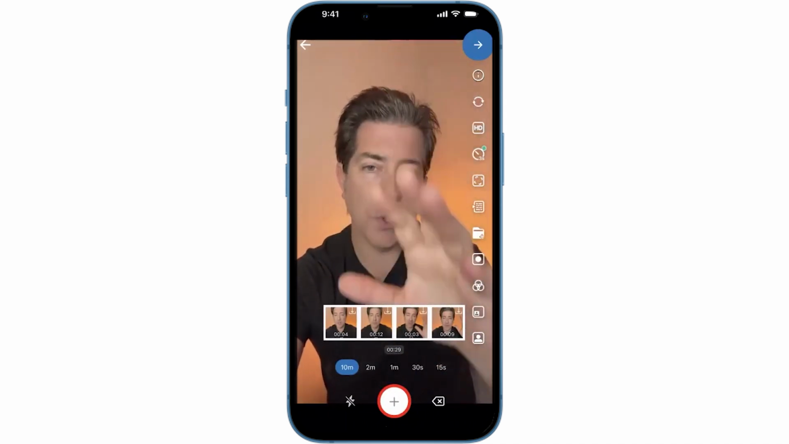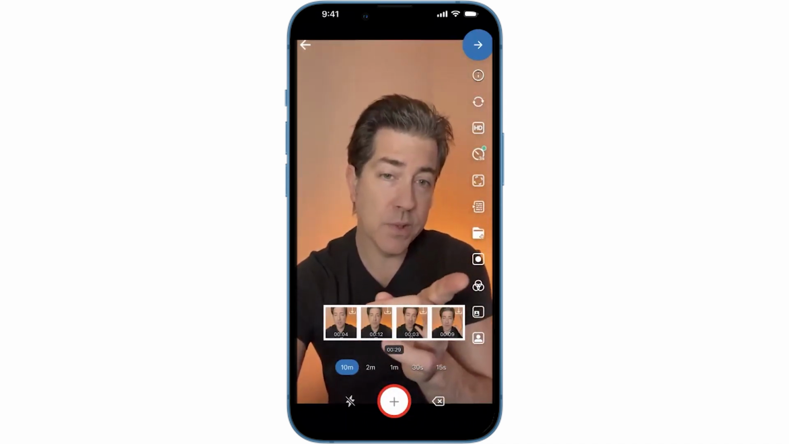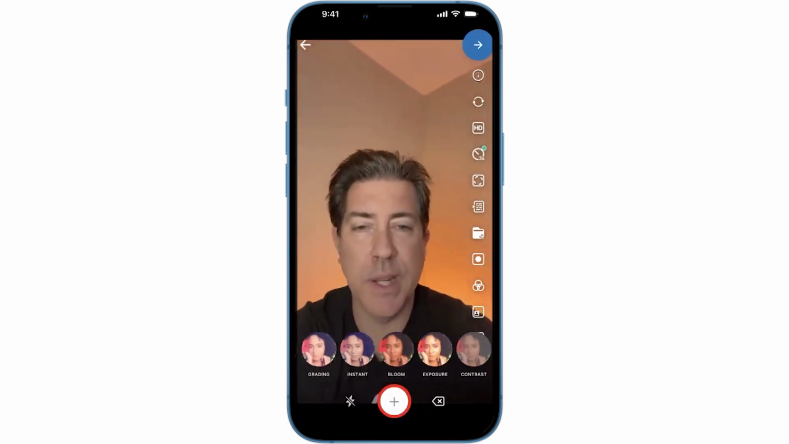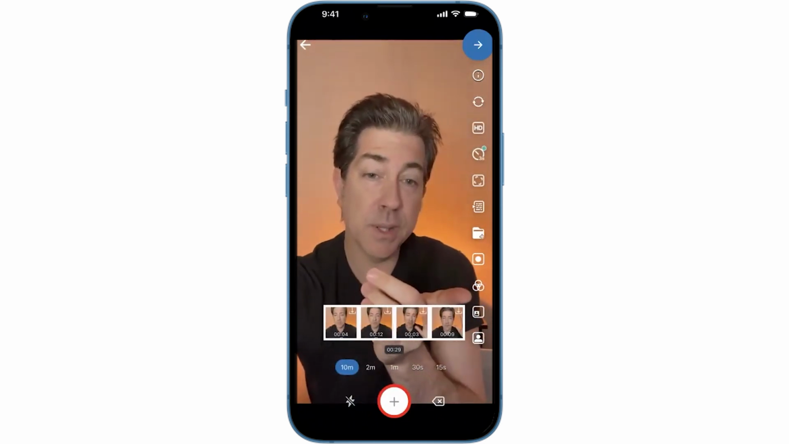If you want to record your screen, this button right here. If you want to use filters, this button. This will give you black and white, skin smoothing, different kind of color gradations. You can just choose the ones that you want. This one right over here is picture in picture like we saw at the top.